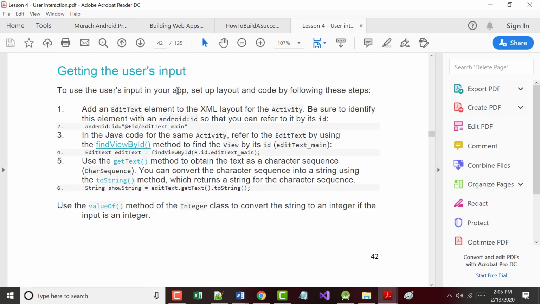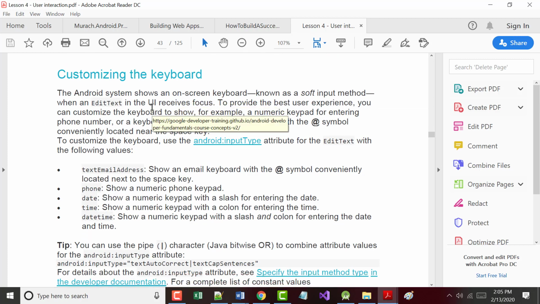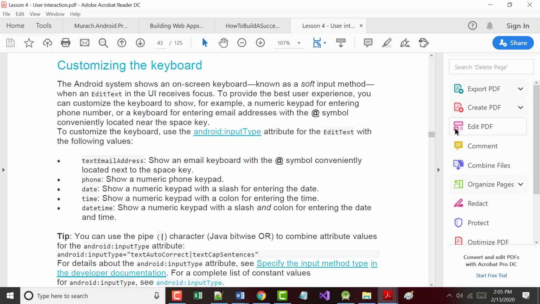To use user input in your app, set the layout and code. You know how to do this. This is not new. We have been doing this virtually the entire semester. Customizing the keyboard. Well, you know if you set your input type for an edit text, for instance, and you set it to number decimal, it'll have all the numbers on it plus the period. All right, and that's what they're talking about here.